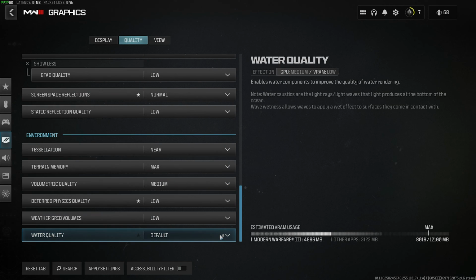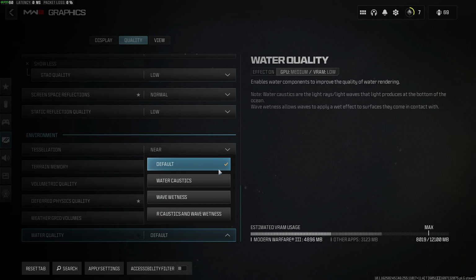Finally, water quality. This only has to do with water and has to do with light rays and light penetrating the water that you can see at the bottom and while you're swimming, as well as wetness for objects that come in contact with this. Default is an okay option here. Caustics has more realistic looking wave movements and things like that. Wave wetness has to do with objects being wet when they leave the water, and both of these options improve how water looks and feels quite dramatically.